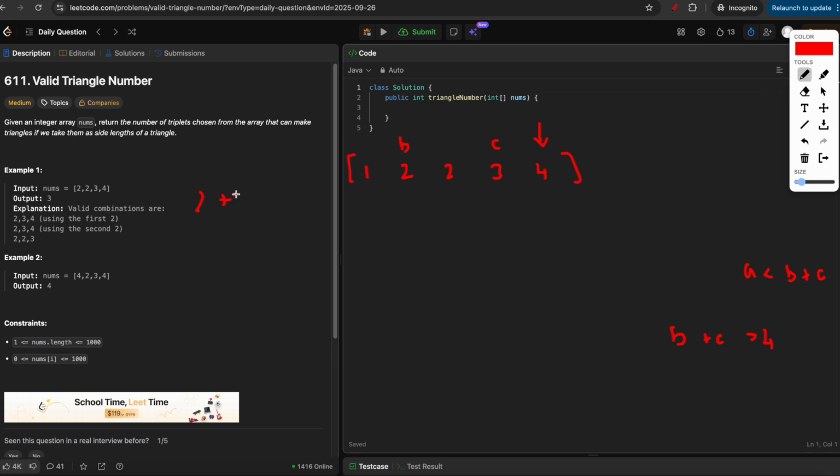2 plus 3 is greater than 4. So 4 is the longest side, 2 is the first side, and c is the second side. Now 4 is fixed, it is the longest side, and c equal to 3. This is also fixed, which is the shortest side.